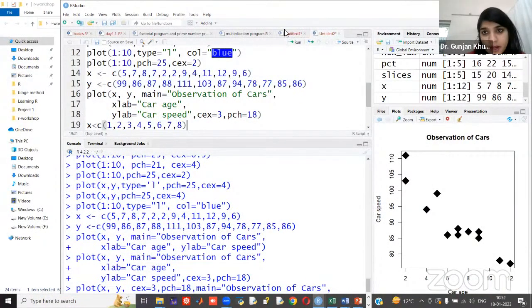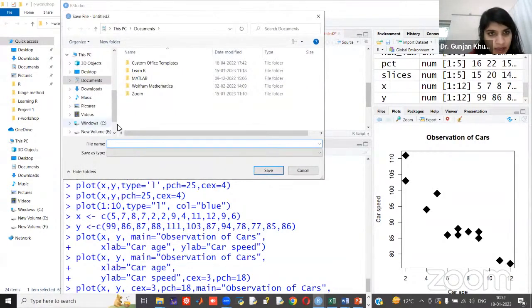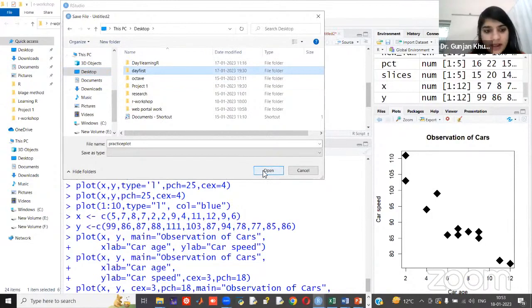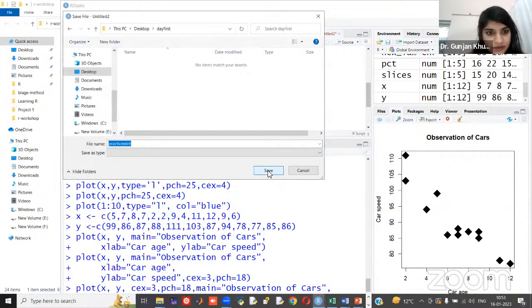So right now I'm doing it in Untitled 2, right? Untitled 2 I'm doing. So I will save it. I'll go to File, right? I'll write Save As. I'll write practice plot. Okay, and wherever I want to save, here Desktop, and I want to save in, say, day first. Okay, so it would be saved as .r file. It would be saved by default as .r file, and we will check it also.